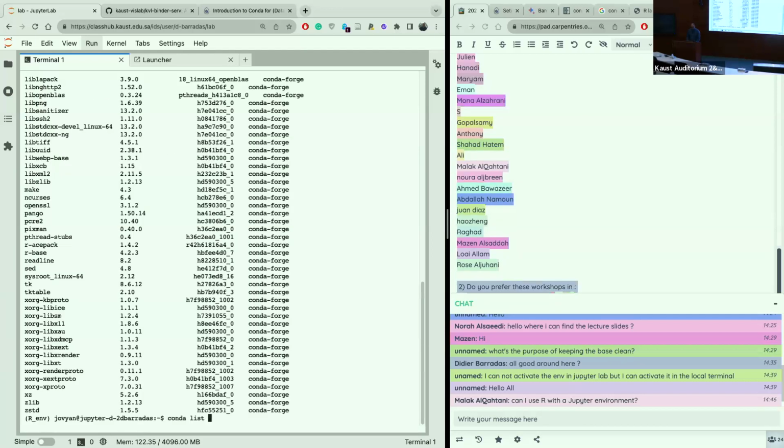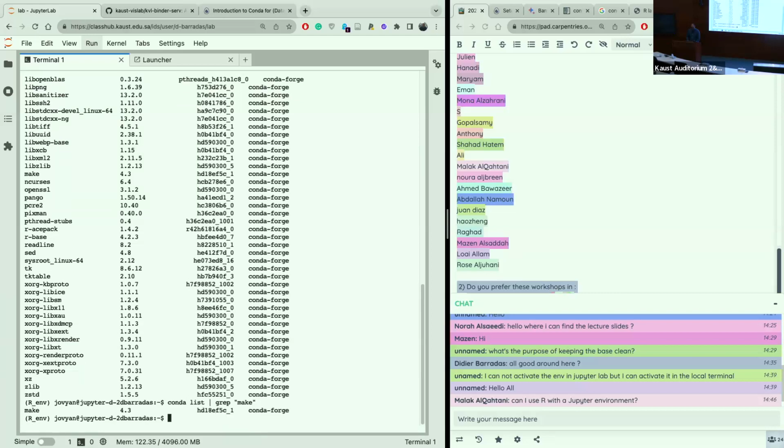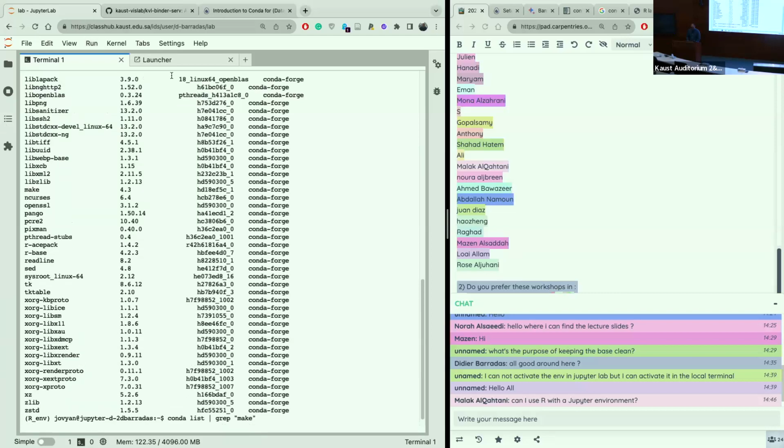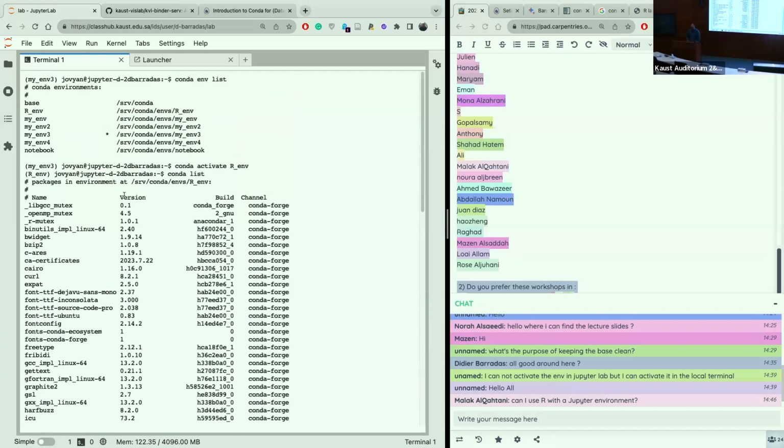If I want to see what is inside, this conda list is more than useful. If I want to see something more specific, could be, I don't know, make. And then I can see exactly what version I have, what build, what channel. So this is important information, because sometimes you need to know the version that your coworker is using. And sometimes this build can be very important.